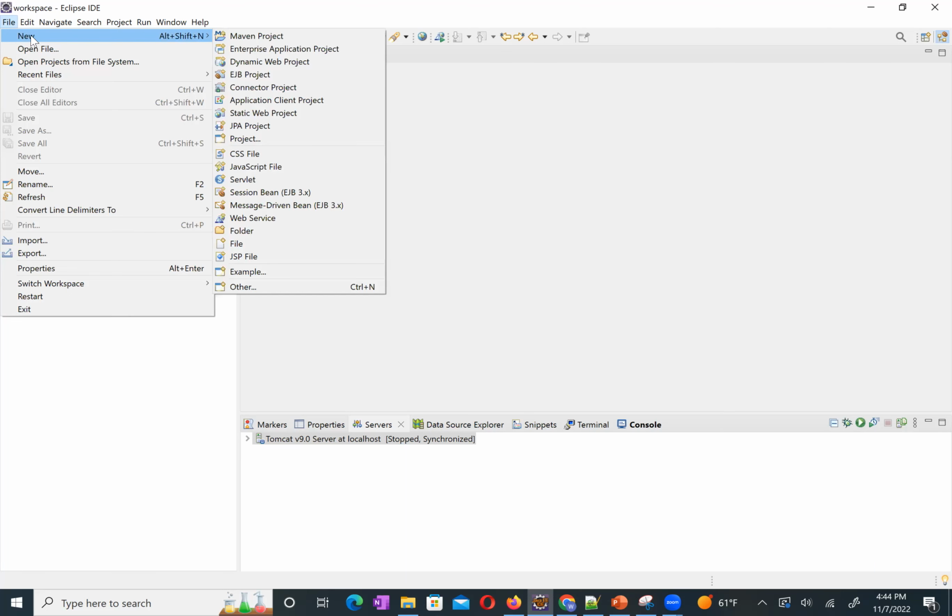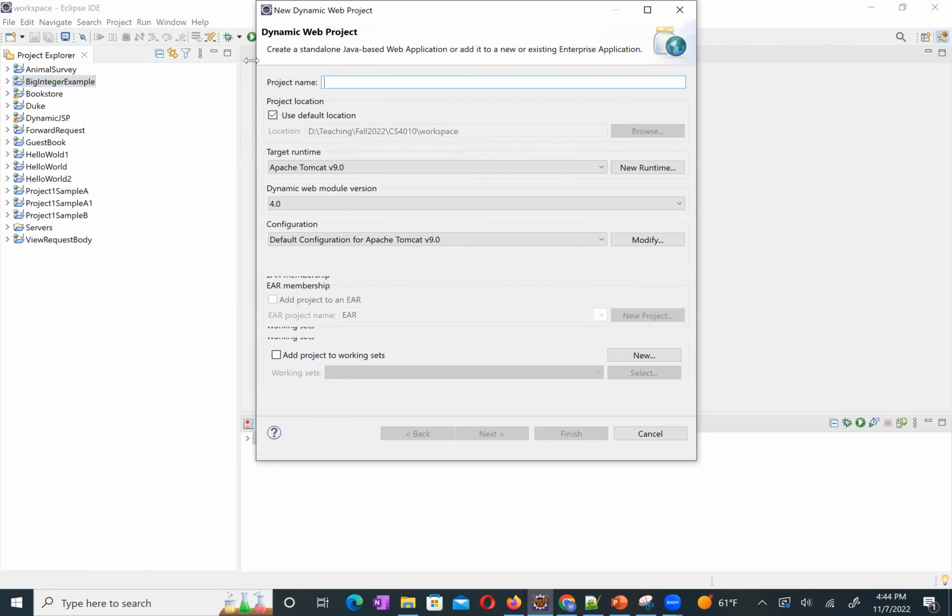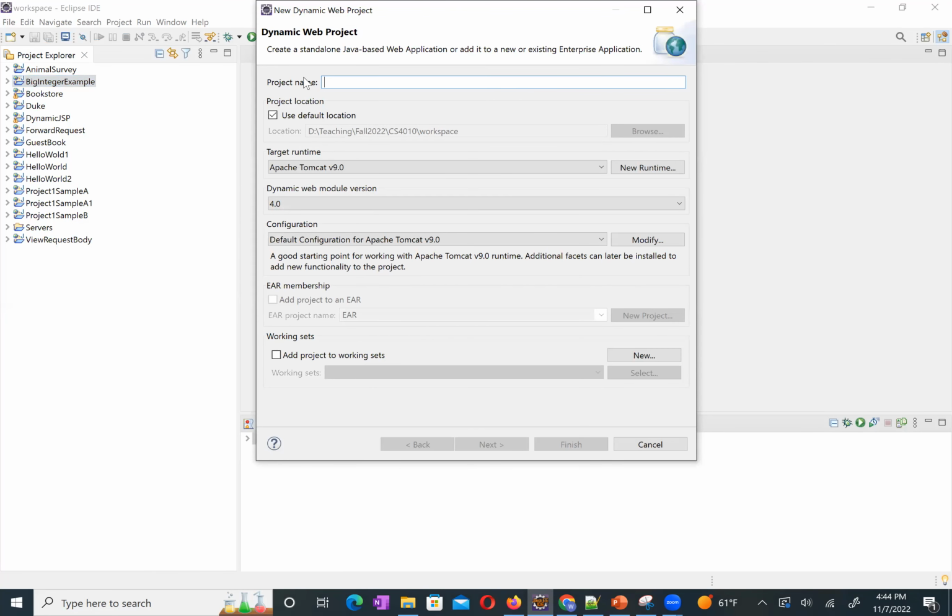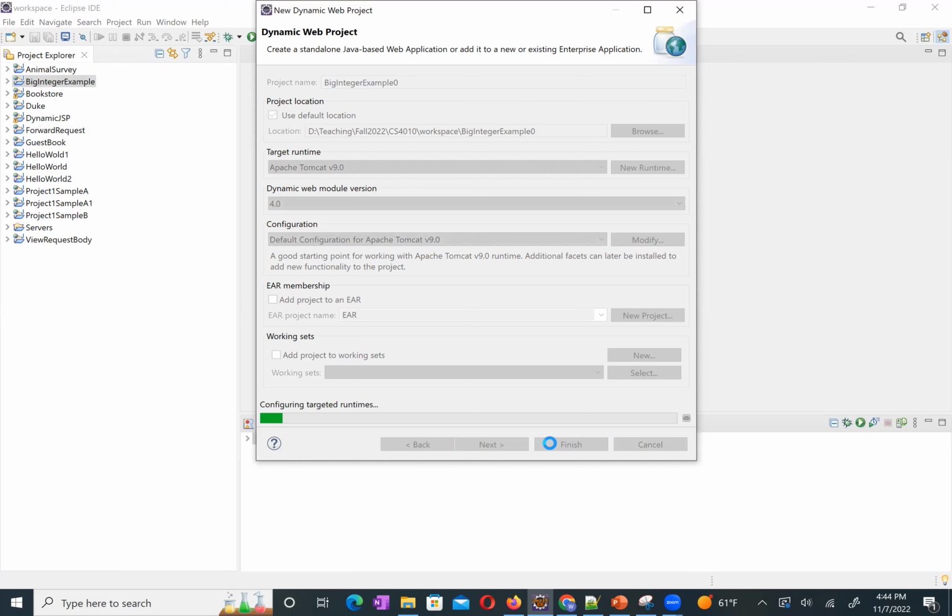All right, so new. It is also a dynamic web project. Big integer example 0. Because I have an old one I'm working on, here I create a new version 0. Okay, finish.